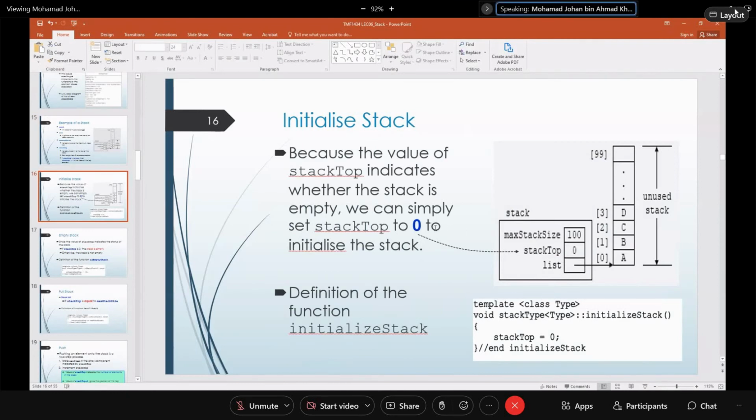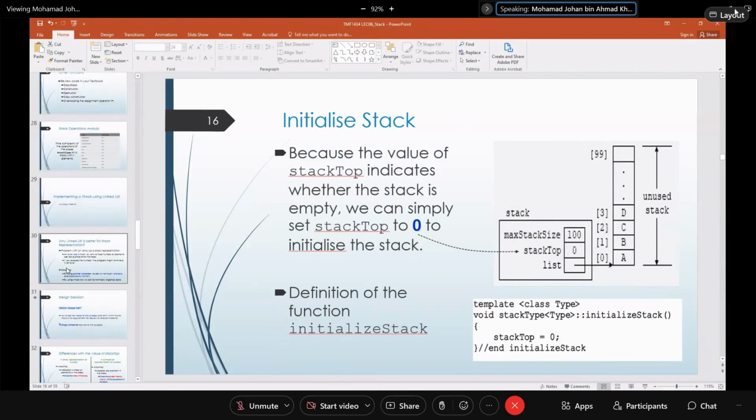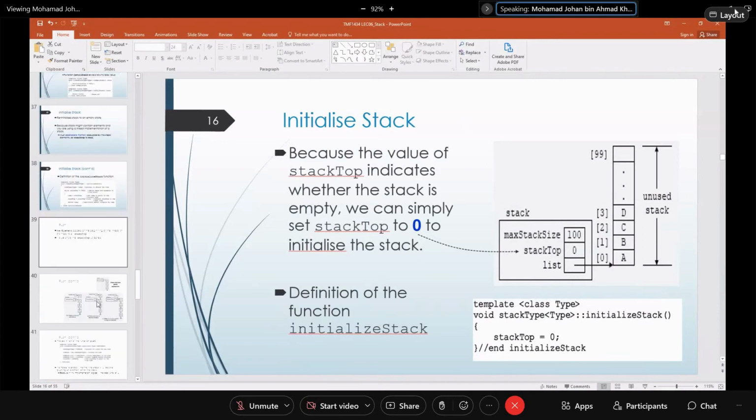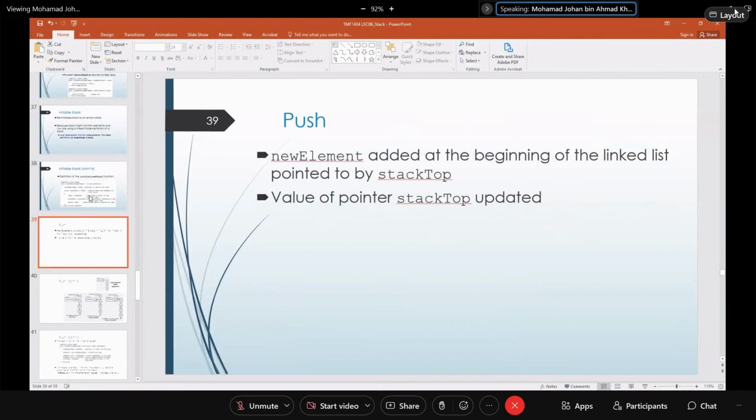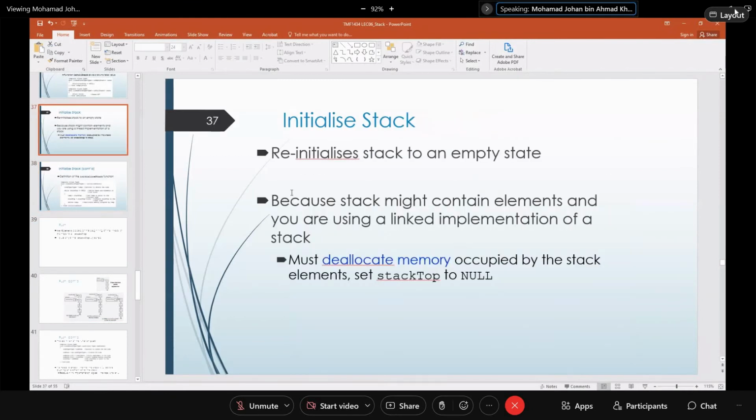You want to initialize simple, stack top you put to 0. Array very easy. But linked list, a little bit harder. Because why? You must make sure nothing is inside the stack. Okay? So, when you initialize the stack using a linked list, you must make sure it is in an empty state. Alright? Because a stack might contain elements.